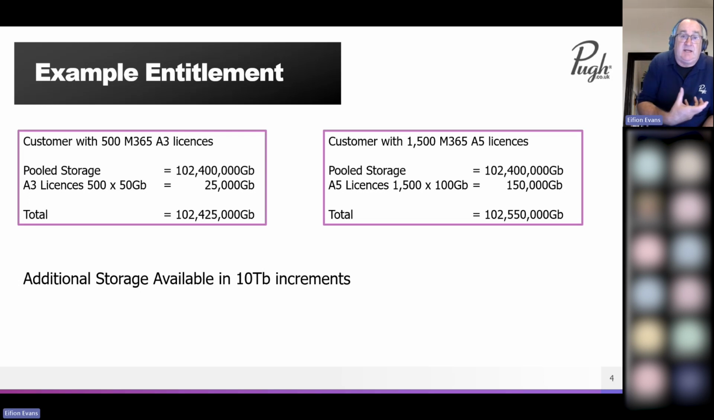Okay, then if you're a customer with A5 licenses, in this example, it's 1,500 users, they get the same 100 terabytes of storage. And then for every A5 license you've got, it will be 100 gigabytes times 1,500, giving you 150,000 gigabytes of extra storage. If some of you find out you don't have enough storage, there is additional storage available in 10 terabyte increments.